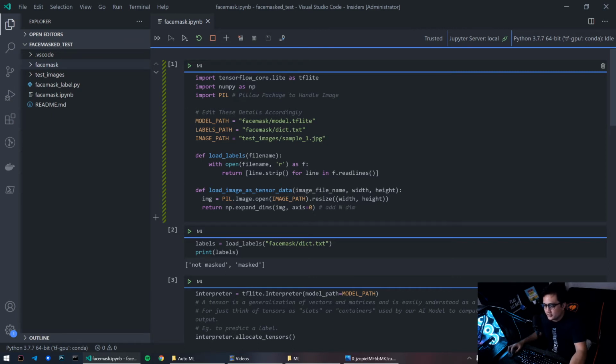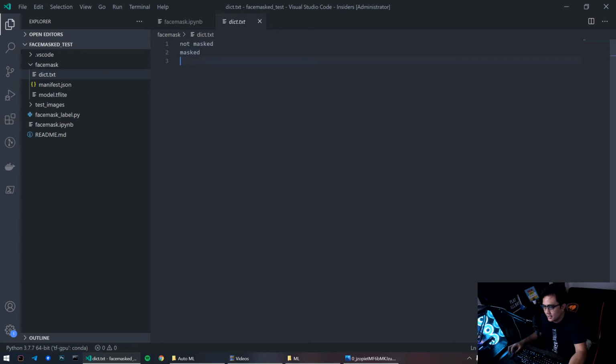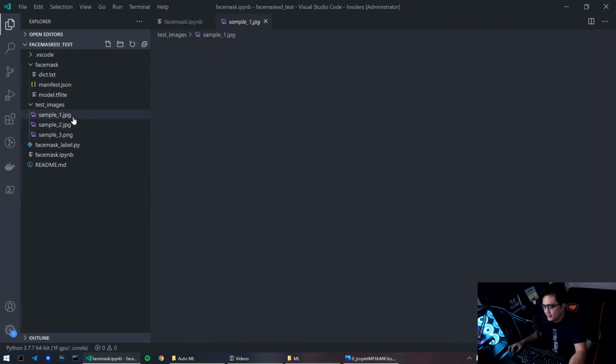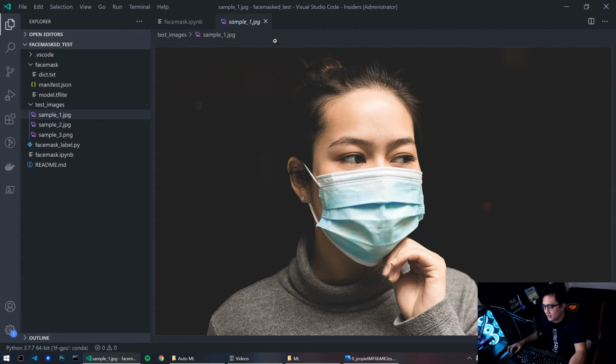This one, I just created some constants here, or variables, that are pointing to our model's path, labels path, and image path. So the model path is the TF-Lite model. The labels path is our dictionary that contains the labels. And then the image path is the current image that we want to test. For example, this one, test images sample 1. So this is the one that we're going to test to see if the result is masked or not masked.